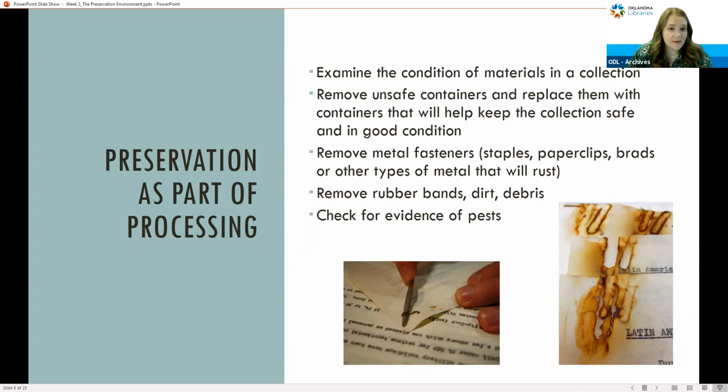You might have items that come into your collection in unsafe containers.